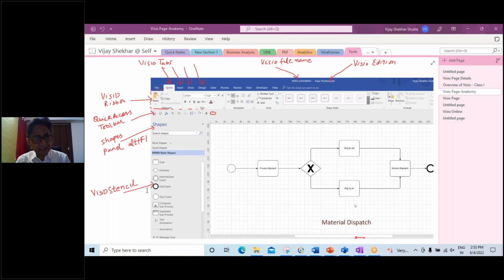This is the shapes panel, and this is the Visio stencil. Within a Visio stencil, there are Visio master shapes. We drag and drop a master shape to the diagramming area.